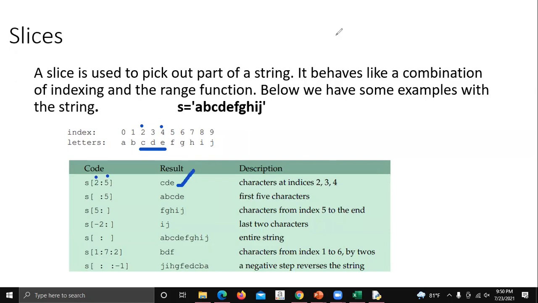The second one, we can start from the beginning, but go up to the fourth one, not the fifth one. Start from the beginning, go up to the fourth one, not the fifth one. That means A, B, C, D, and E. Yeah, the index number is used as it is. Then the next one, start from the fifth one, go up to the end. This is the fifth one, go up to the end. That means F, G, H, I, J.